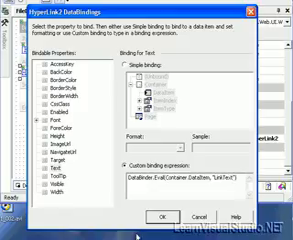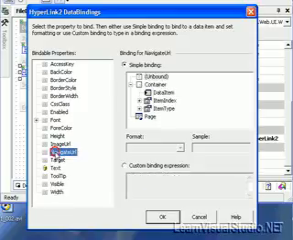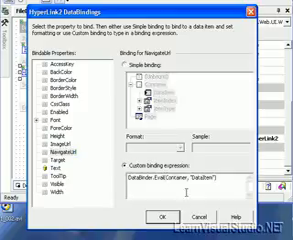So we'll do the same thing for the second hyperlink. You might be asking yourself, why do we have two hyperlink controls? Well, we'll use the alternating item template to display a different color in the background so that the colors alternate between rows. That's the only reason why we're doing two of them right now.